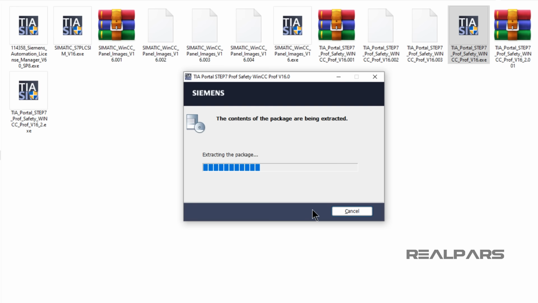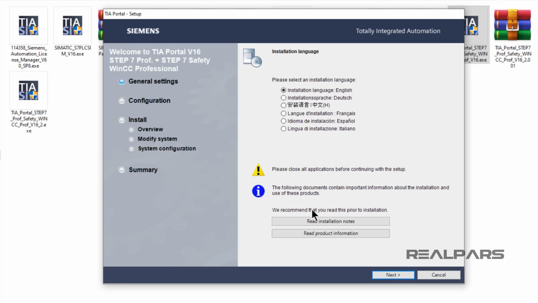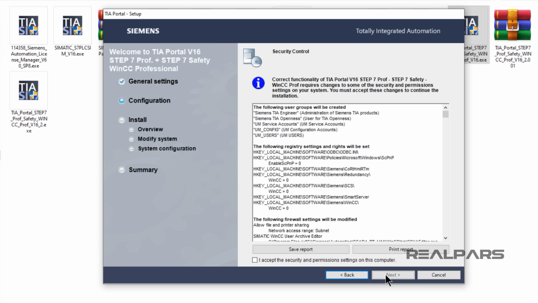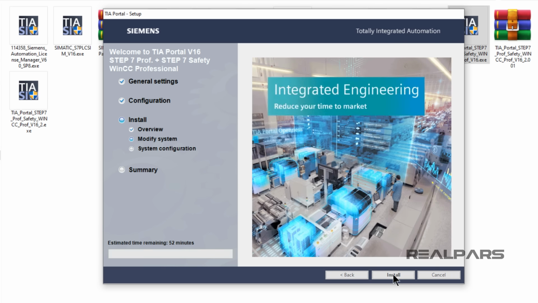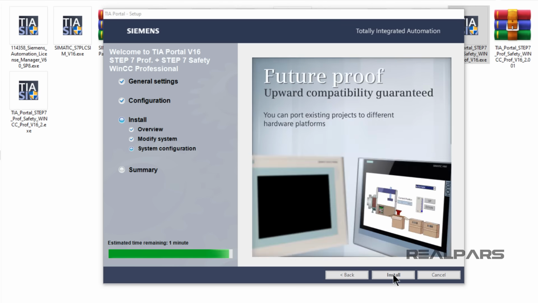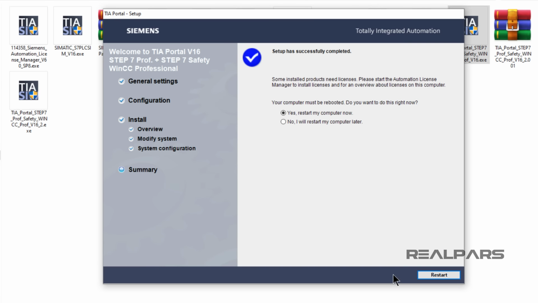I accept all the default settings and prompts as I advance through the installation. When I reach the License Terms window, I check both boxes at the bottom of the window. On the next window, I accept the Security and Permissions checkbox at the bottom of the window. When the installation completes, which may take up to an hour, I will need to reboot my computer.